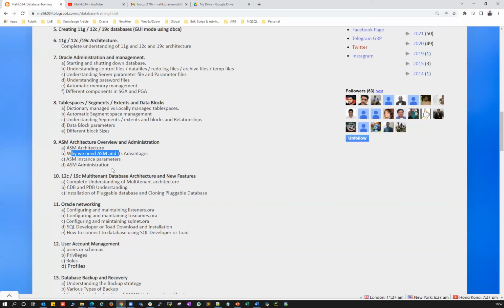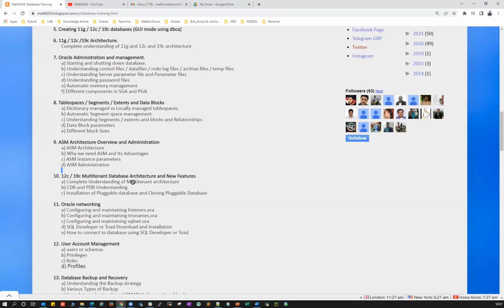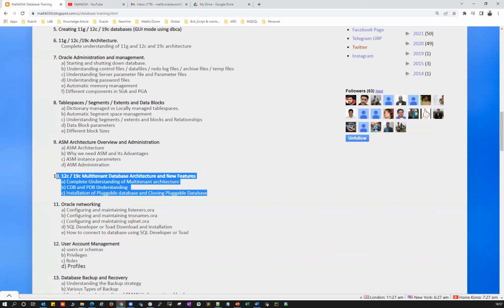Everything we can see purely from the point of admin activities, and then followed by your very important, and presently, most of the customers are looking for your multi-tenant architecture, your PDBs and CDBs. We'll deep dive into PDBs and CDBs. So we'll give a brief comparison between your 12C and 19C. What are the changes with respect to your multi-tenant architecture? What are the enhancements? What are the new features between 12C and 19C?